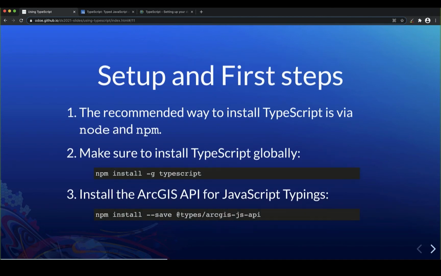Setup and first steps. So we recommend using Node and NPM to install TypeScript. And a lot of you, if you've been working with third-party frameworks already, you should be familiar with these tools. We also recommend that you install TypeScript globally, and we have the screenshot demonstrating that on the screen, and also to install the ArcGIS API for JavaScript typings.